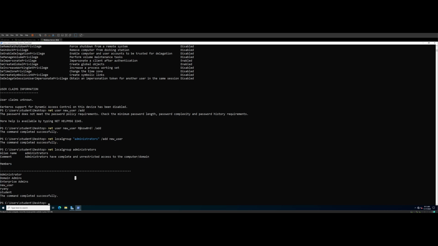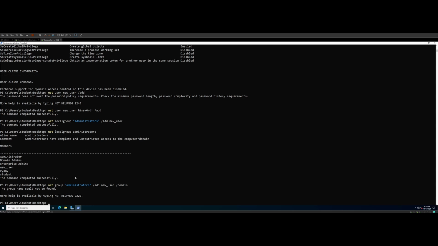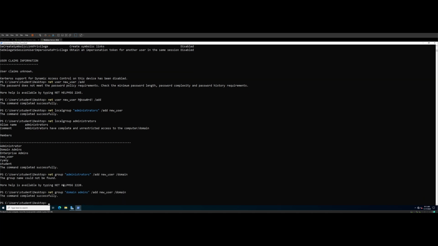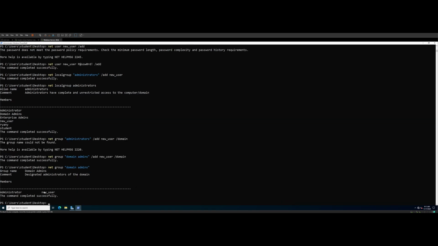We can also do that same exact thing for domains. /add. And this time we're going to say net group instead of local group, and /domain. The group name cannot be found because there is no such thing as administrators like that. So we're going to do domain admins. And this command now completes successfully, and we have now added this new user onto the domain admins group, right? Let's take a look at that real quick. We can do a net group domain admins, and we can see that new user in there.